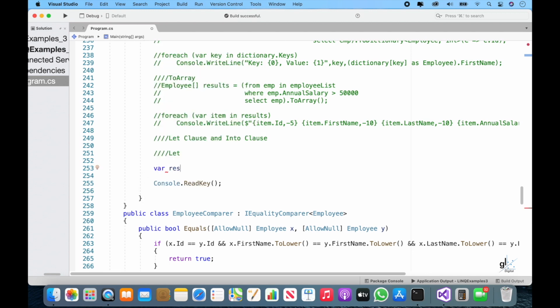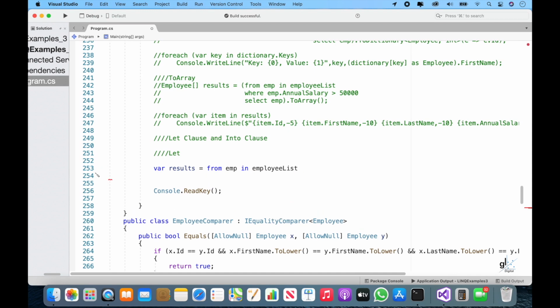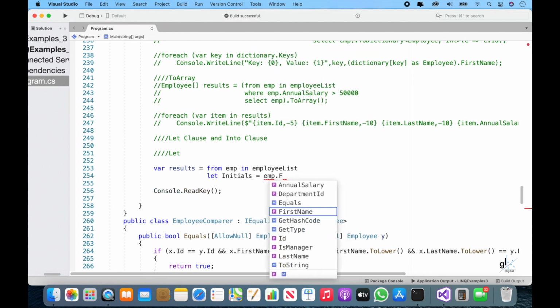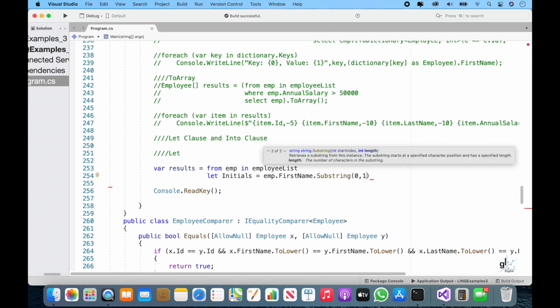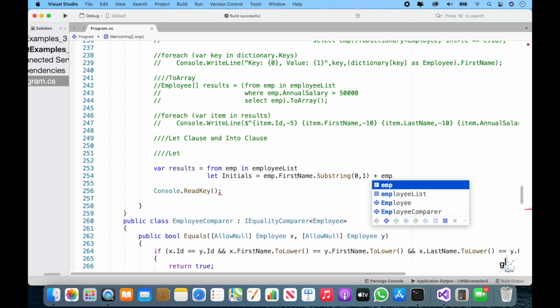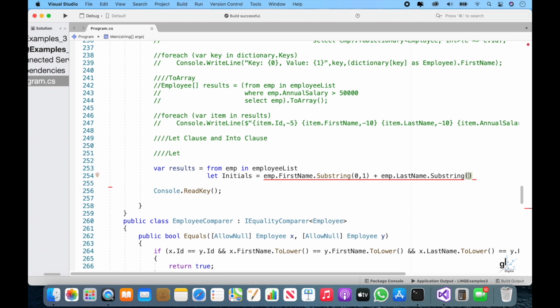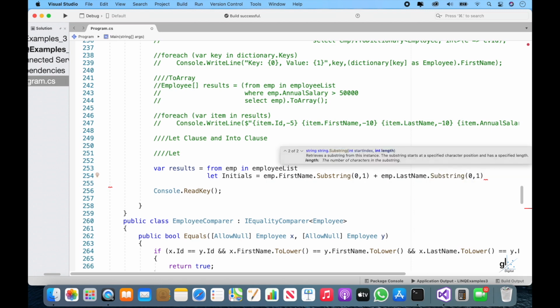Let's say we wish to query our employees based on employee initials. Now we don't have an initials property for an employee record, but within our query, using the let keyword, we can extract the initials from each employee record's first name and last name properties and assign the result of this extraction process to a variable named initials, directly within our query. This allows us to use the initials variable in our where clause as well as reuse the initials variable within our select clause.